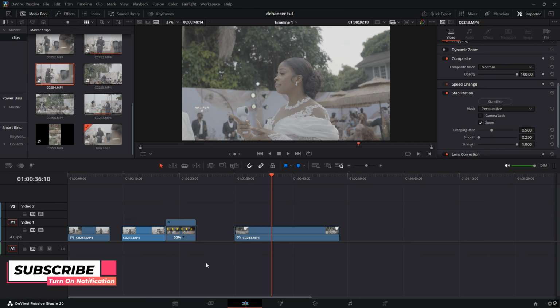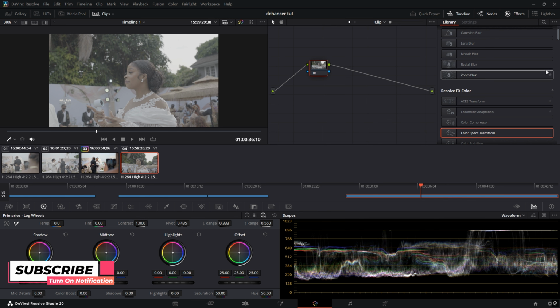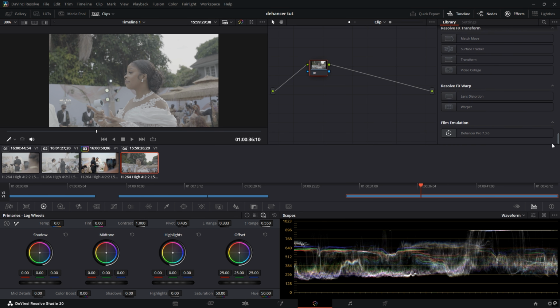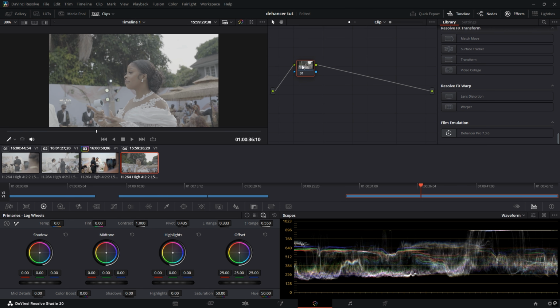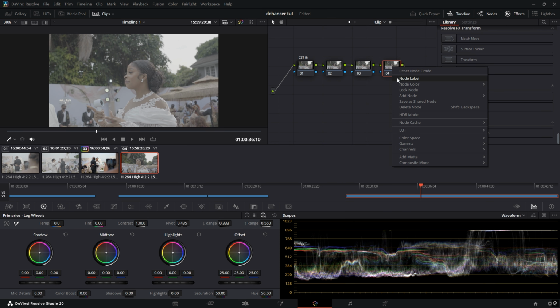So after installing Dehancer, you find it in your color tab under the FX panel right here at the bottom. But firstly, we have to work on our node. We want to convert our node into Rec 709. Simply hold Alt S 4 times to create 4 nodes. And now we're going to rename this to CST in, and rename the last node to CST out. And I'm going to tell you why in a minute.